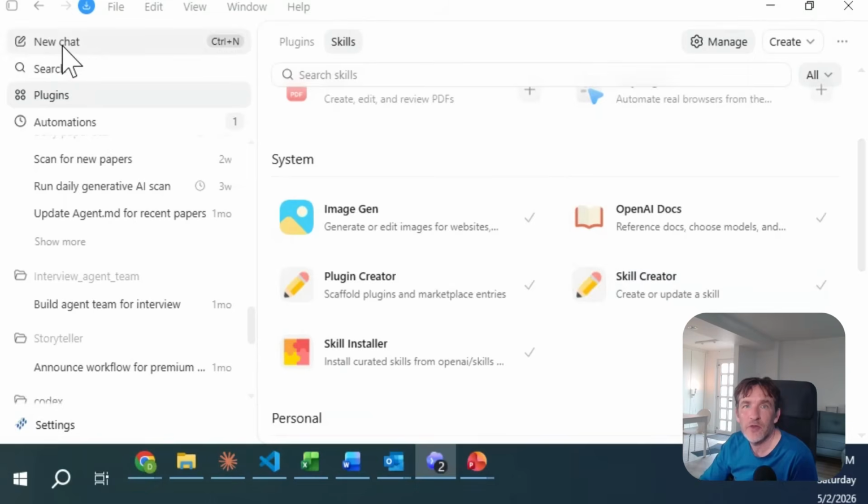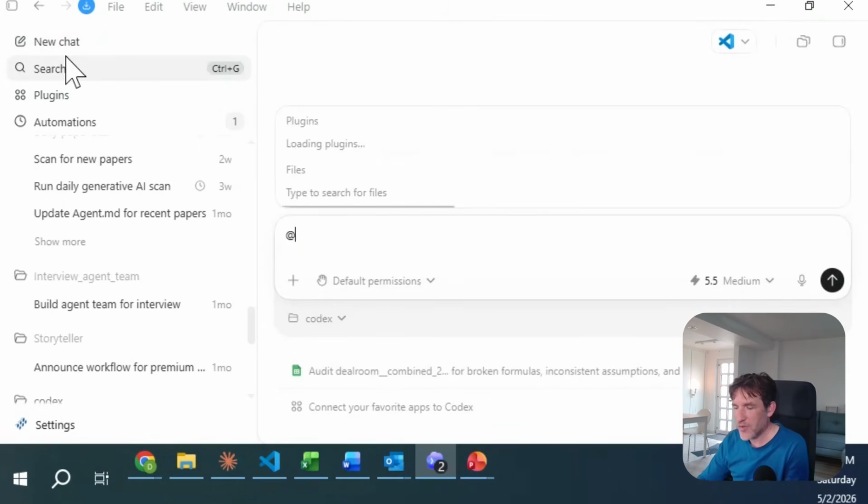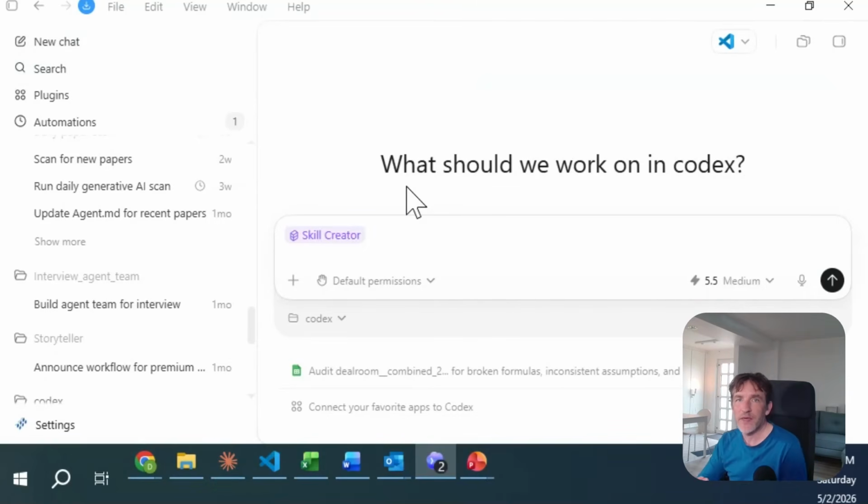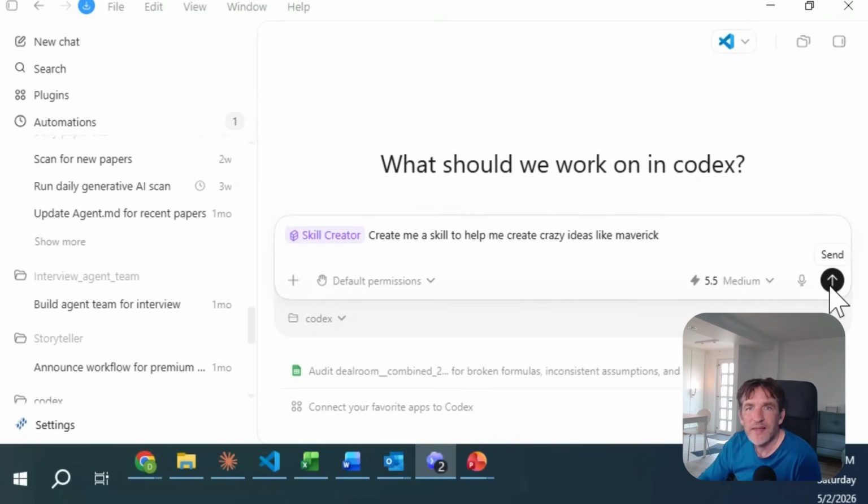So if I now go to a new chat, I can just do add skill, and then you see the skill creator comes up. And now again, I can simply ask, create me a skill to help me create crazy ideas like Maverick, something like that. And then I can simply now press enter, and now actually Codex again will for me create a skill. But now the nice thing is that immediately the skill will kind of be integrated into my Codex.